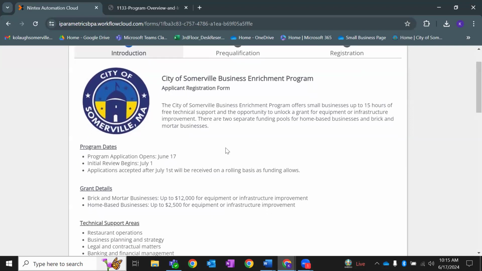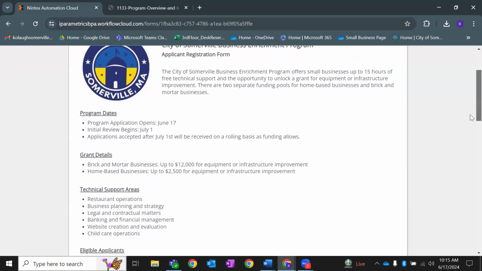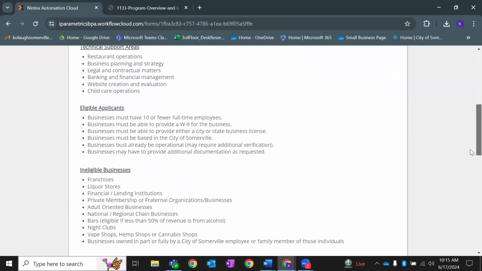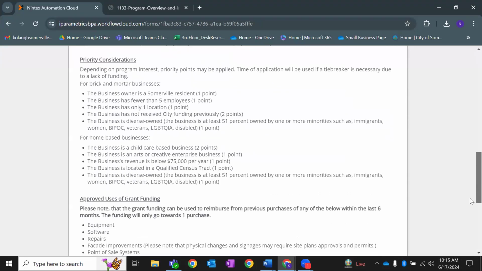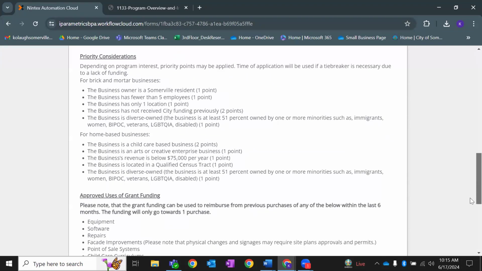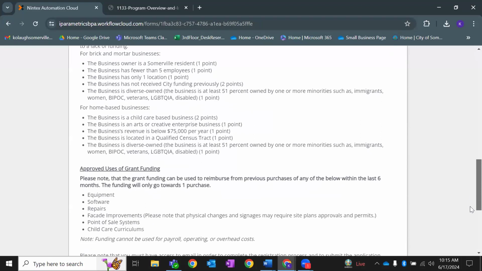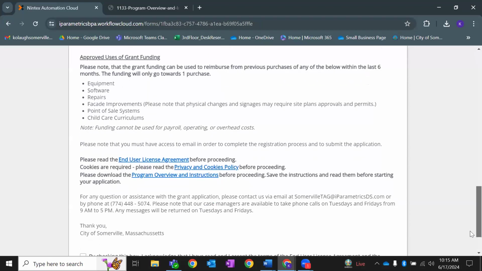So a little program overview, program dates, grant details, technical support areas, eligible applicants, ineligible businesses, priority considerations that will be used only if necessary, and then approved uses of grant funding. I also want to note that there is the end user license agreement and the privacy and cookie policy that both should be read before proceeding.